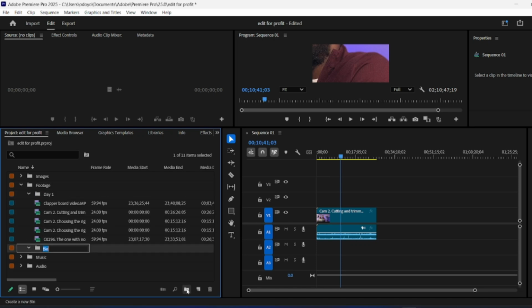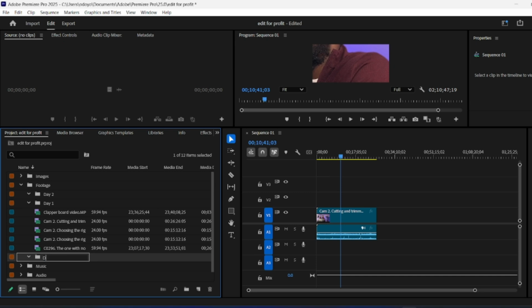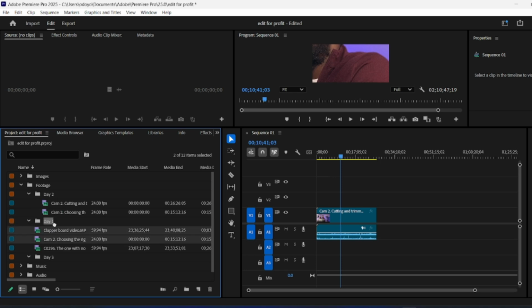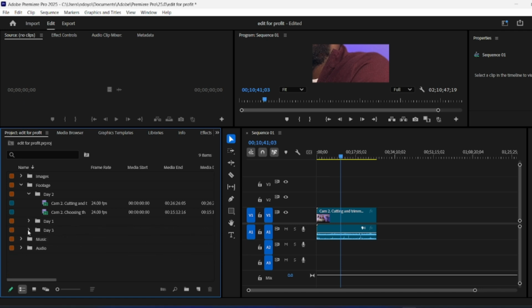Then I'm going to create another bin for day 2, like that, and then I'm going to create a last bin. Maybe we spent 3 days in Belize, so I'm just going to create day 3. All right, and then I'm going to drag different videos on different days. And now if I minimize that, you see it's very well arranged and neat. So now I have my footage for day 1, day 2, and day 3.